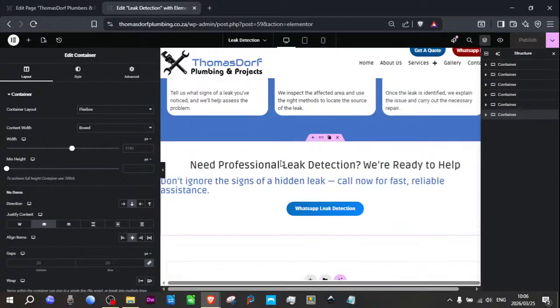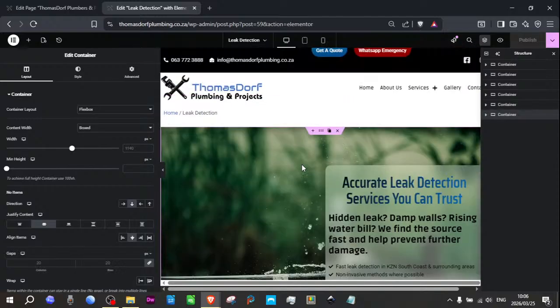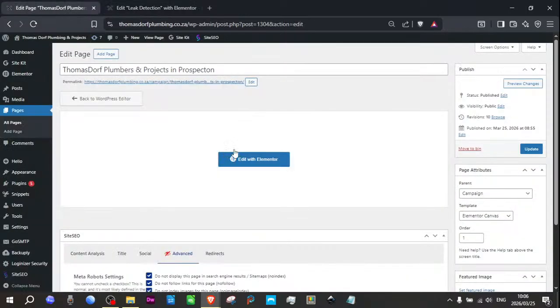We're going to add a few images and just make it a little bit more user friendly. Okay, it's not going to be that one. Okay, so we'll go back and edit.